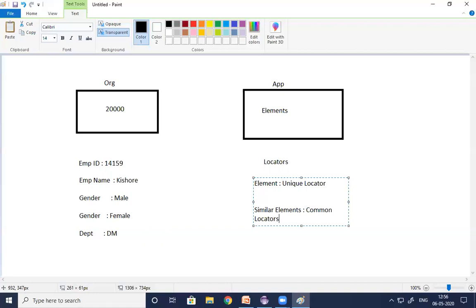So Kishore, what is the common locator? How do we know what the common locator is? For that, we need to analyze the locators of the elements. Then you can understand what the common locator is for the group of similar elements. So understand, guys, to work on one element in a page, we use the unique locator. But for working on multiple similar elements in a page, we use the common locators. So Kishore, what is the common locator?